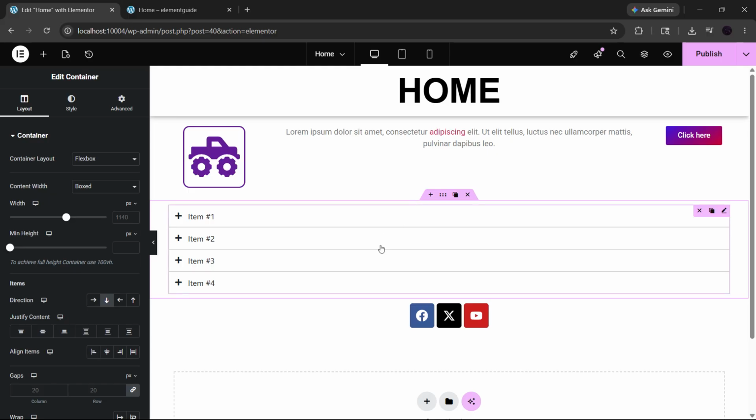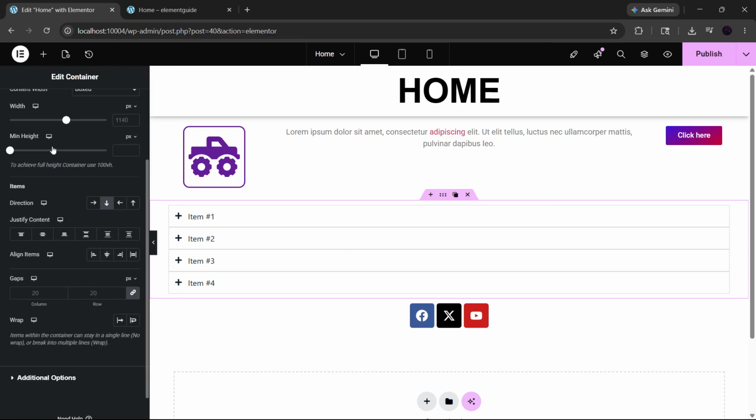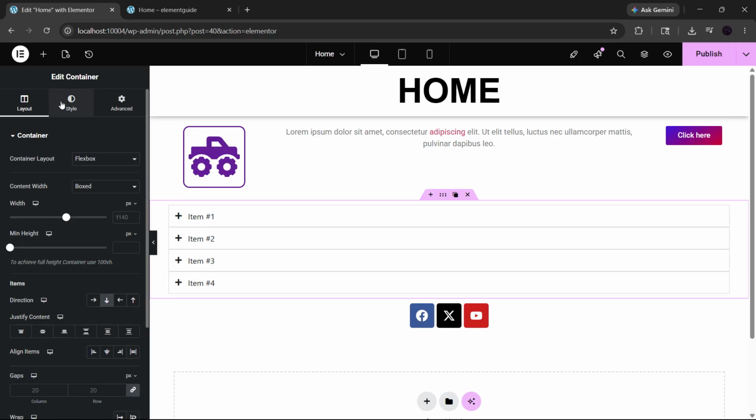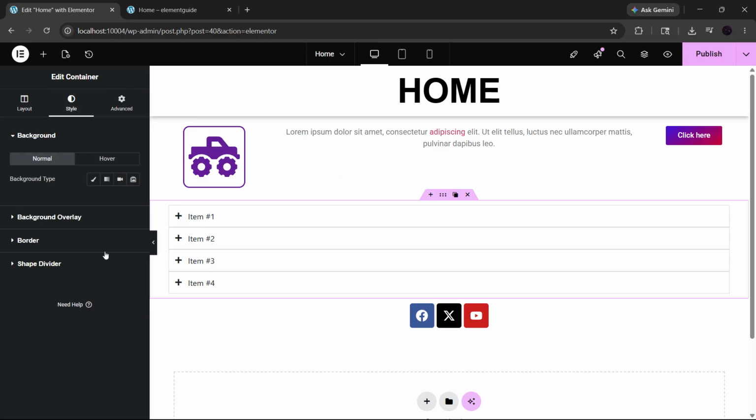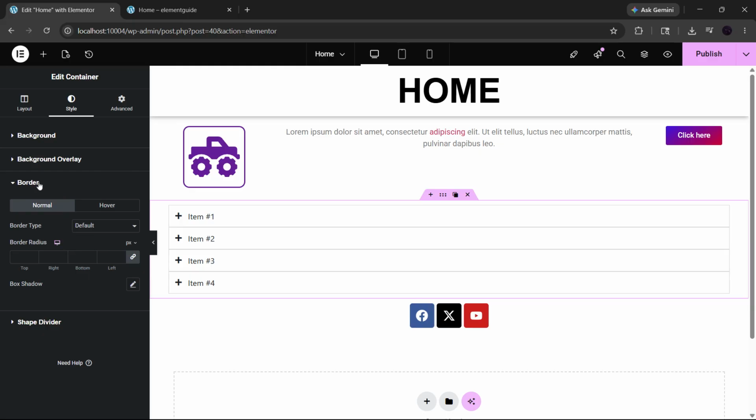Once the container is selected, look over to the left-hand panel. Here, you'll see the different editing tabs for that container. Click on the Style tab, because that is where Elementor keeps most of the visual design options, including borders, backgrounds, and shadows. Next, scroll through the Style settings until you find the Border menu. Click on it to expand the options. Even though this section is called Border, Elementor also includes the shadow settings here, so don't worry if you don't see a separate shadow tab right away.